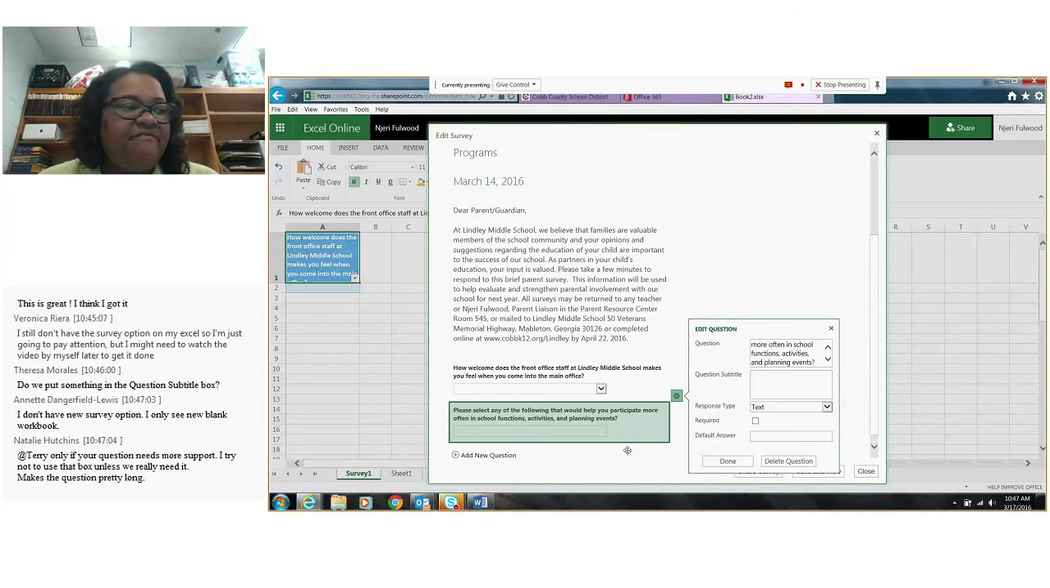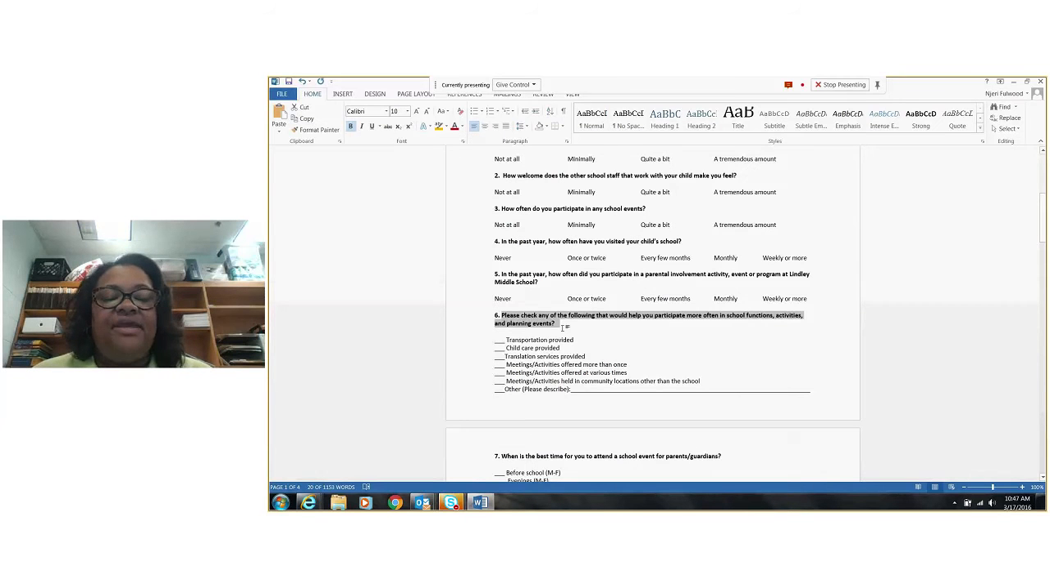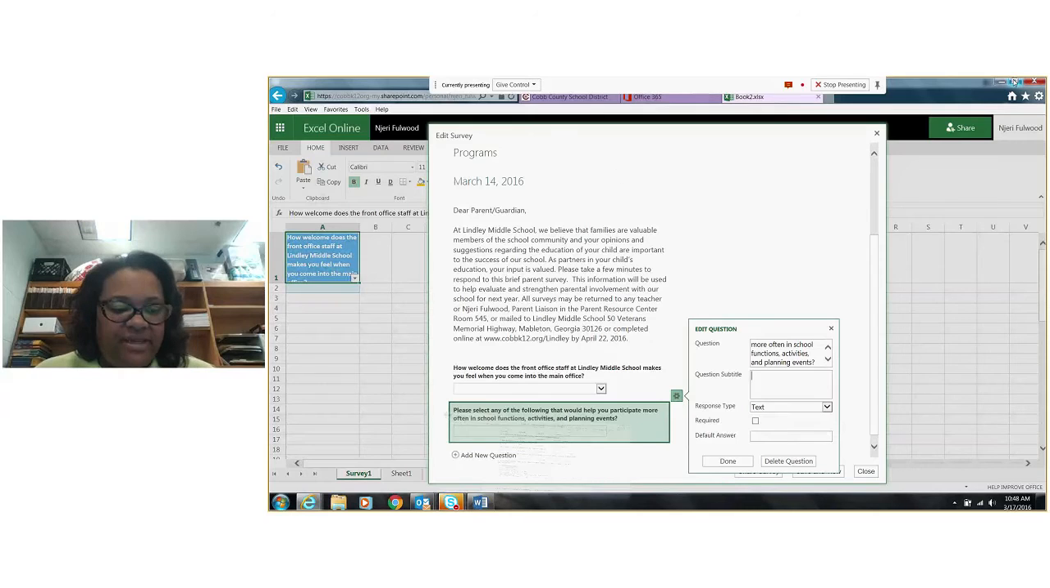And then I'm going to put the very first choice in the question subtitle. So my first choice was transportation provided. If you go back, I'm looking at a soft copy and a hard copy, the electronic copy and a hard copy. So all of these, I think it's going to take me more time to cut and paste. So I'll cut and paste this first one, but then I'm going to just go ahead and type the rest of them in. Does everybody follow?